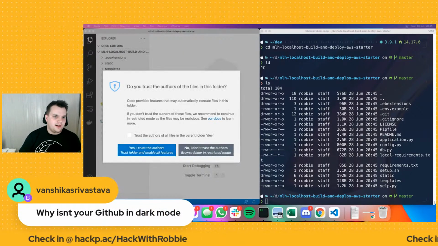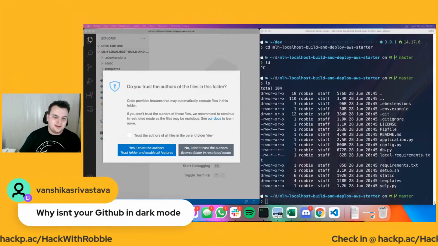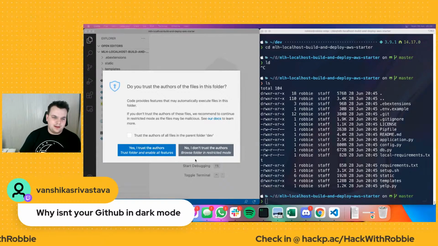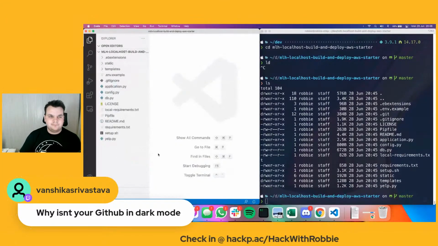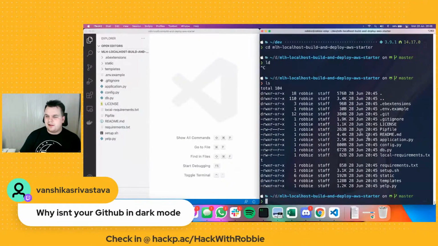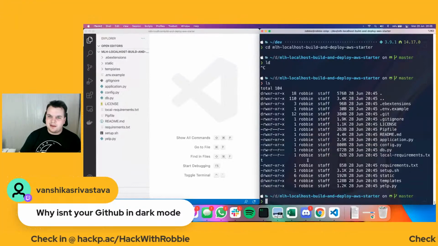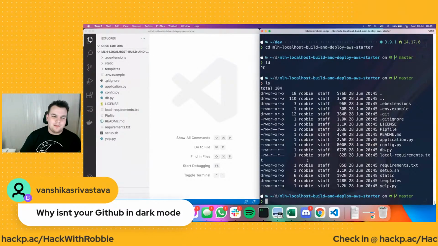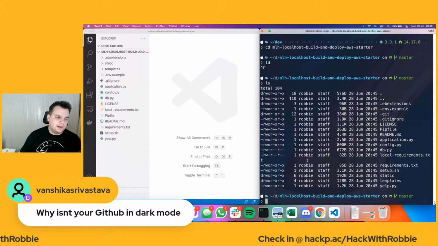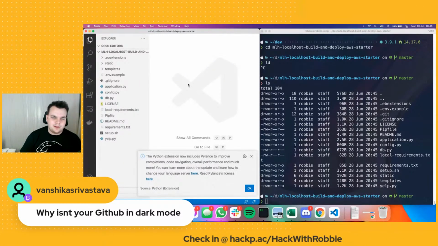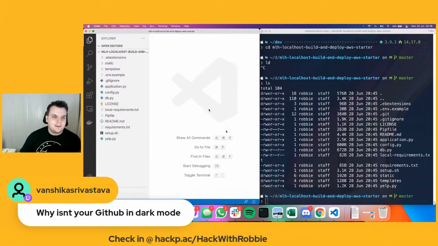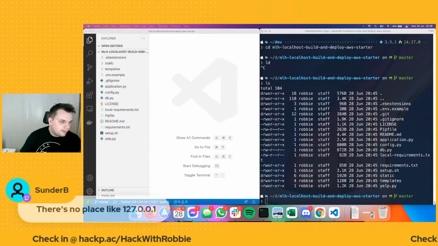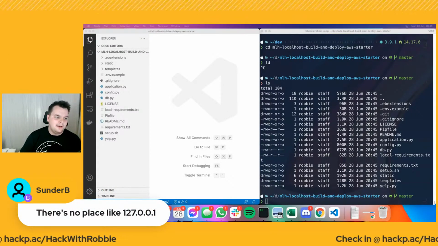Why isn't the GitHub in dark mode? Well, I tend not to use dark modes. It's very, very rare. I sometimes use my terminal is like the one exception, because terminals and light themes tend to just break. But like my VS Code's a light theme. Everything is light themes basically. There's no place like localhost.